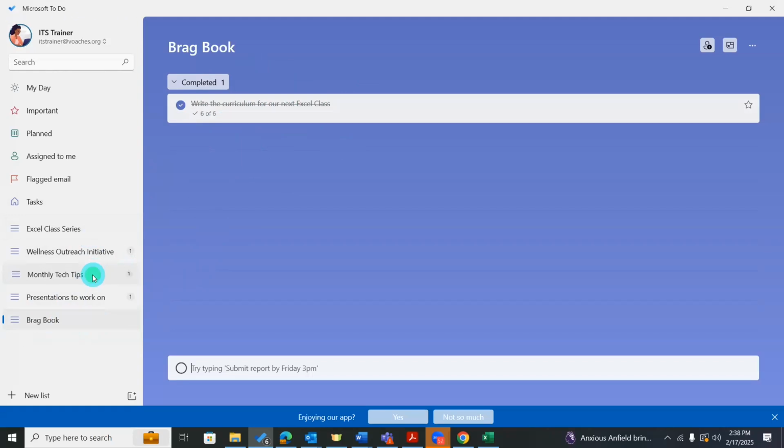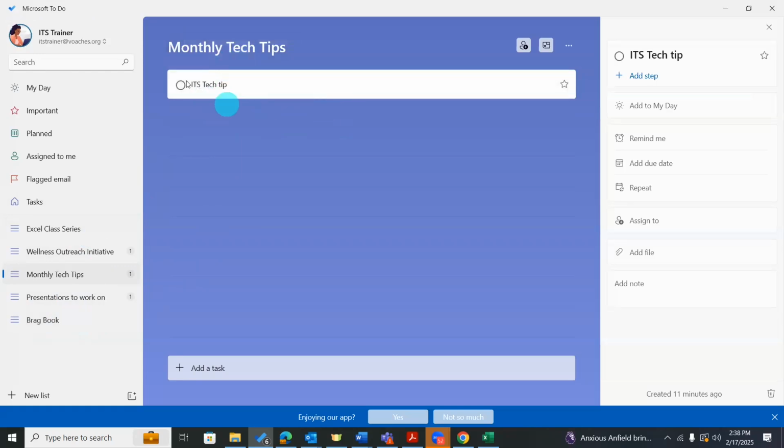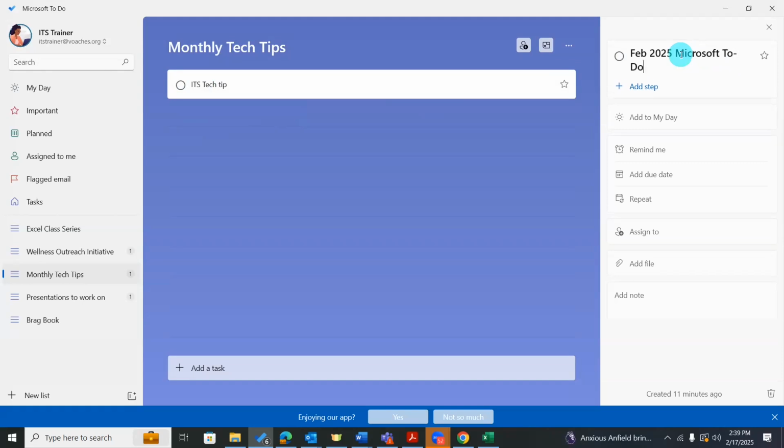Now let's look at the monthly tech tips, the ITS tech tip. So that's not really a good title for it anymore because I put it in a folder for monthly tech tips. So I'm actually going to rename this task. So first thing I do is click on it. Over in the task pane, I'm just going to click in it and I'm going to delete what was there and I'm going to say February 2025 is Microsoft To Do, right?